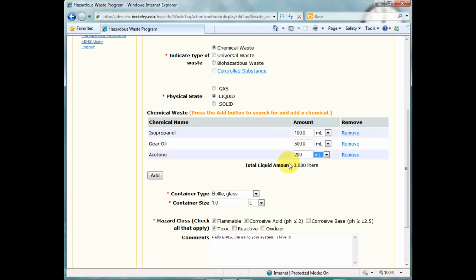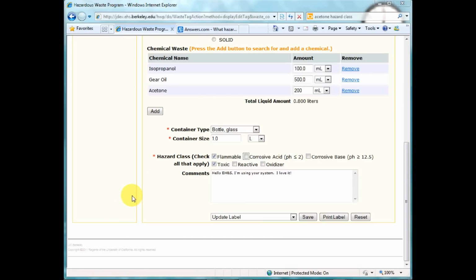Instead, once I print and affix this label and add the acetone waste, I will request a pickup from EH&S. To complete the process, I check any additional hazard checkboxes the acetone presents and add additional comments if I have any. It all looks good, so I'll just leave what's already on the label. Okay, I'm ready to update my label and print.